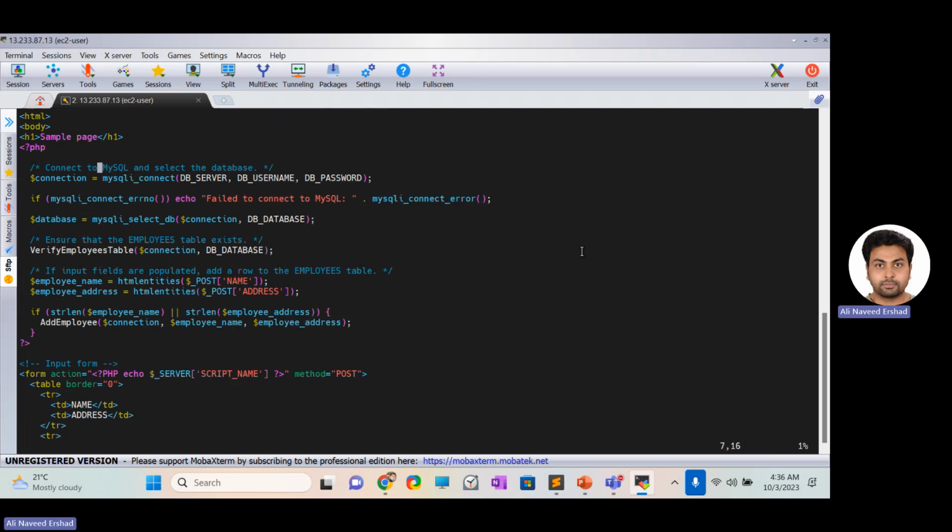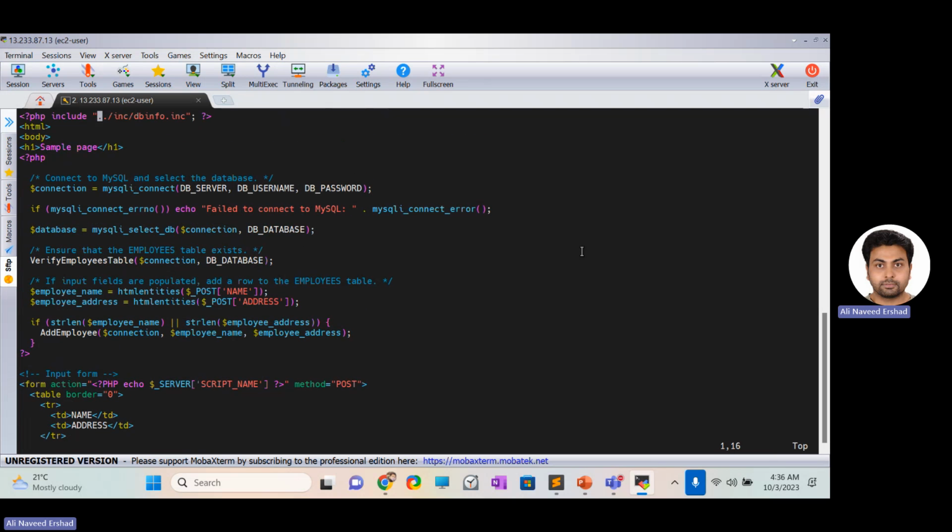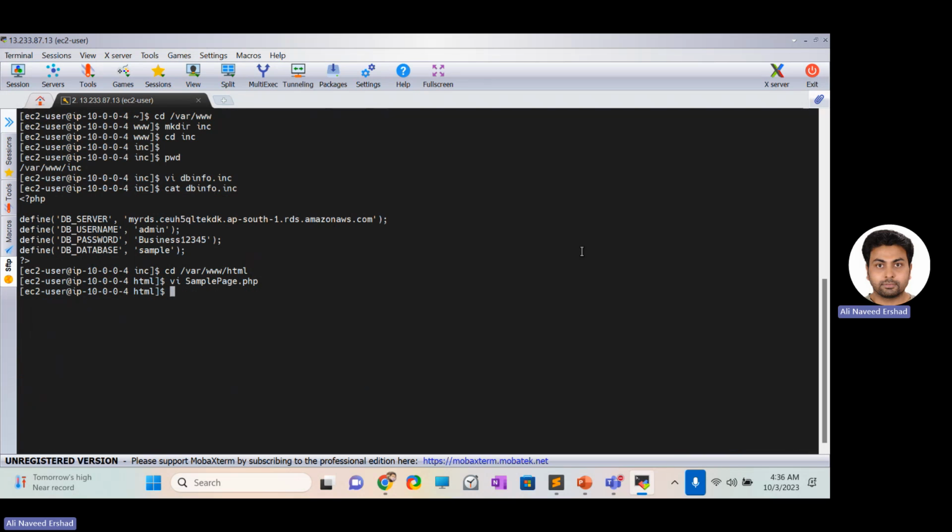Then I will give escape and the up arrow. It will go to the top, and here I have to give the complete path. My complete path was /var/www/inc/dbinfo.inc. You can check here, and if you want, you can check it like this: ls -ltr /var/www/inc/dbinfo.inc. Okay, so this is done.